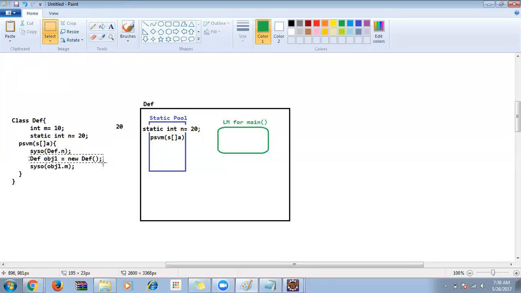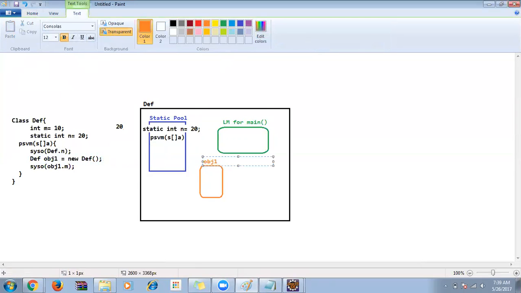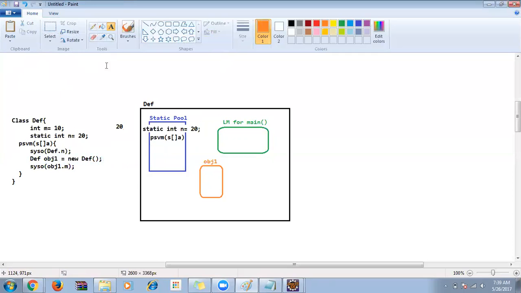Def obj1 equal to new def. Now what's going to happen? I'm trying to create the object. So it creates me an object here. So the object name is what? obj1. obj1 is the object name. So from where has it been created? It's created from the main function, because inside the main function only we created it. So this object belongs to the main function here.